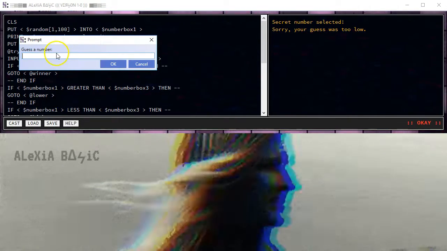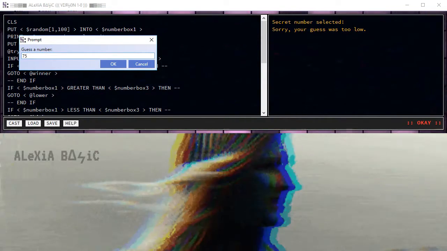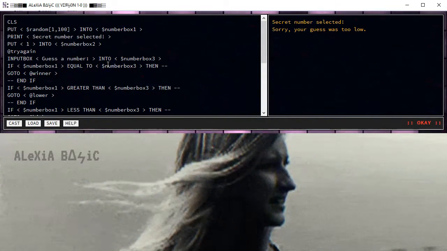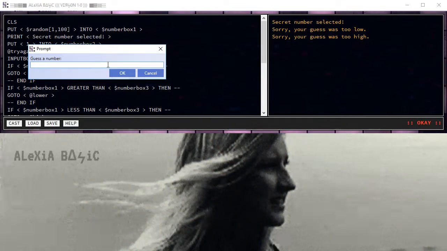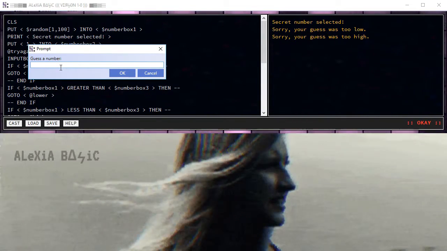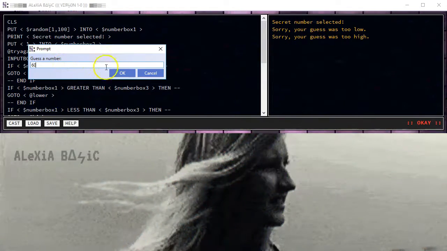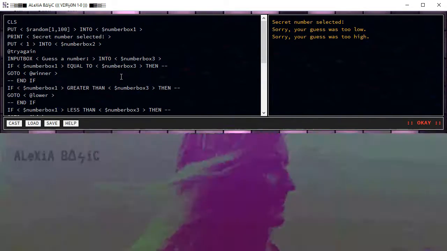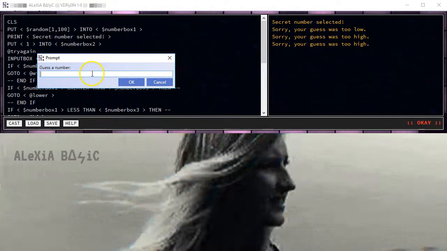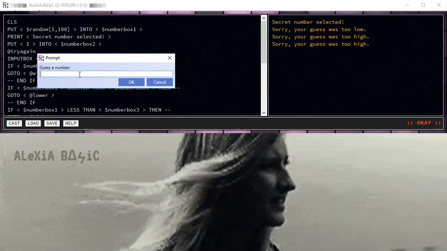So if the guess was too low at 50, let's then try moving our guess up to 75. Now let's see what happens. All right, it's saying, sorry, your guess was too high. So we already know that the secret number is somewhere between 50 and 75. So why don't we go ahead and try the number 60. Let's see what happens when we try 60. It says, sorry, your guess was too high. So this already tells us that the secret number is between 50 and 60.